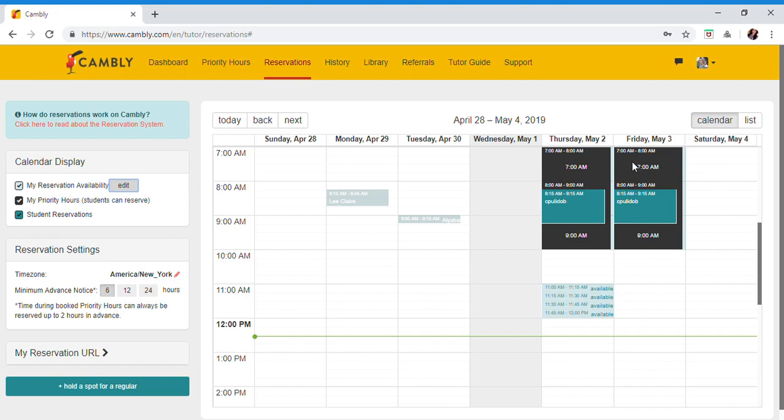Now, it used to not be like this. This is a new feature as well. Anybody can reserve a spot with you in your priority hours because you're going to be there, so they can reserve the spot. You can see I have a spot here that someone has reserved that's in my priority hour, and another one for Friday that's in my priority hour. This one was not in my priority hour. This one was. So here again, I have opened this up so someone can take it.